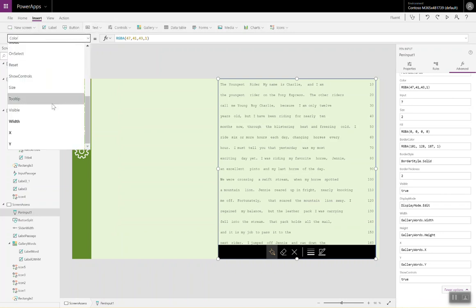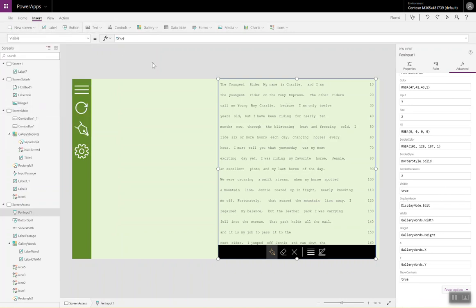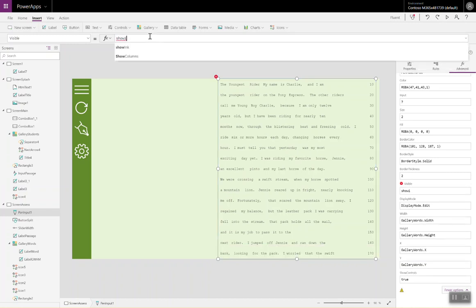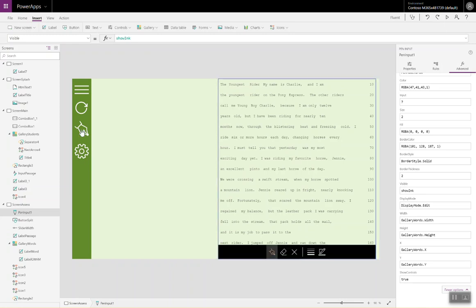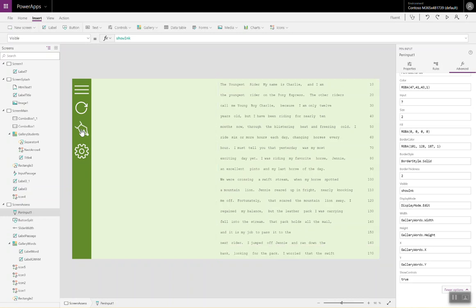Now I go into the visible property of this pen input. Right now it's true. If I set it to showInk, it will be based on whether I'm showing ink or not. If I click the pen icon, it shows the ink, and it hides it if I click it again.